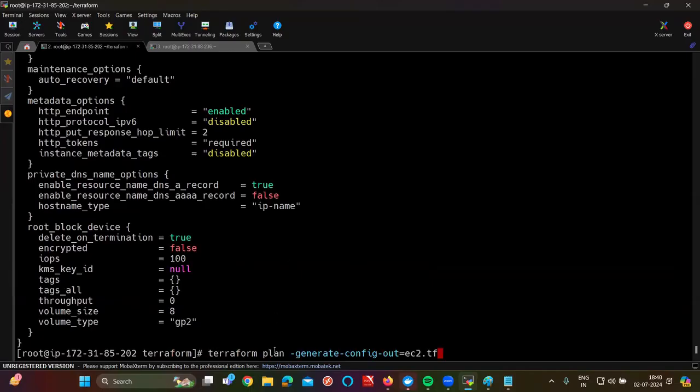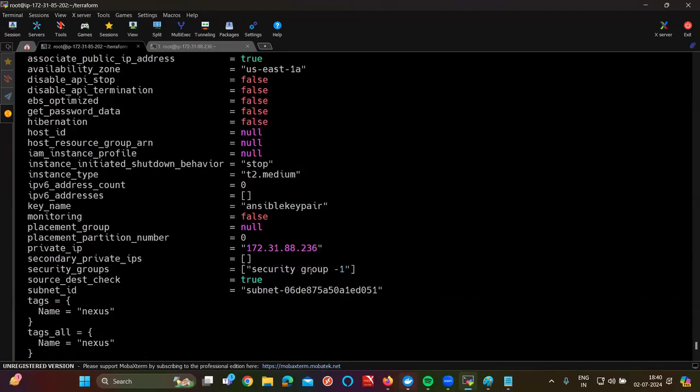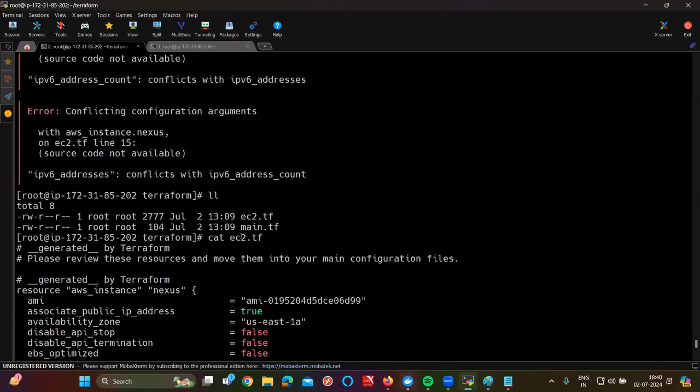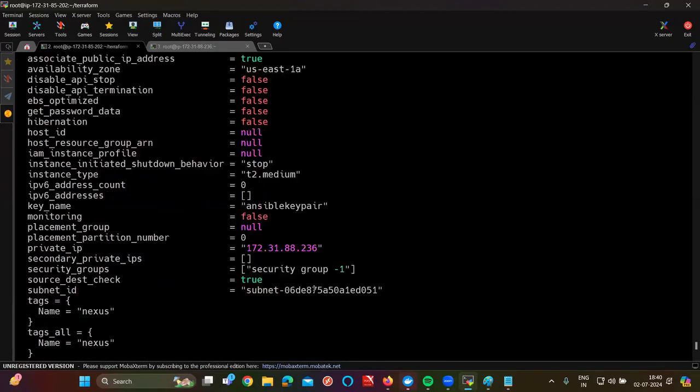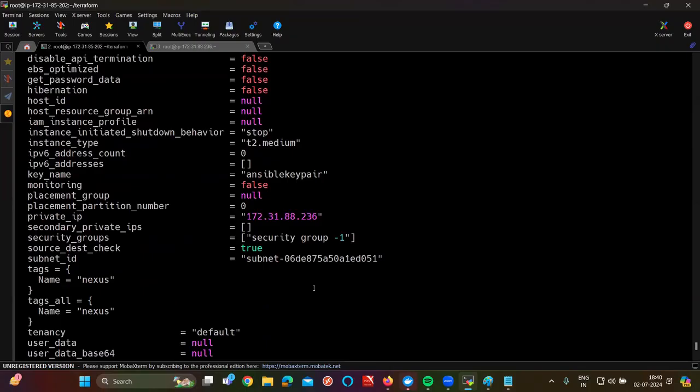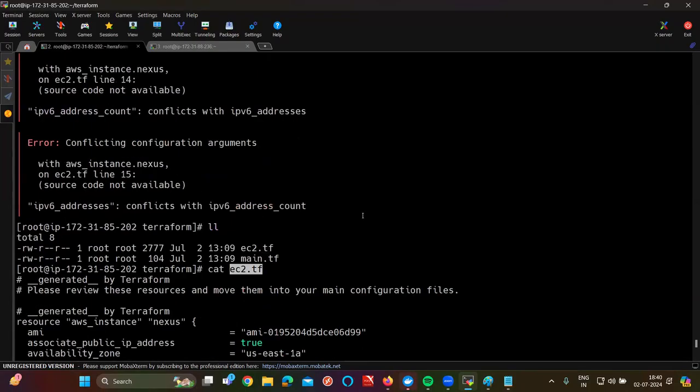After planning, what output are you getting? Generate that configuration output to the ec2.tf. Now, automatically a file called ec2.tf comes into the picture, and in the ec2.tf, you can see the complete information about the Nexus server. Now, if we go and see here, we are having an issue with the IPv6.